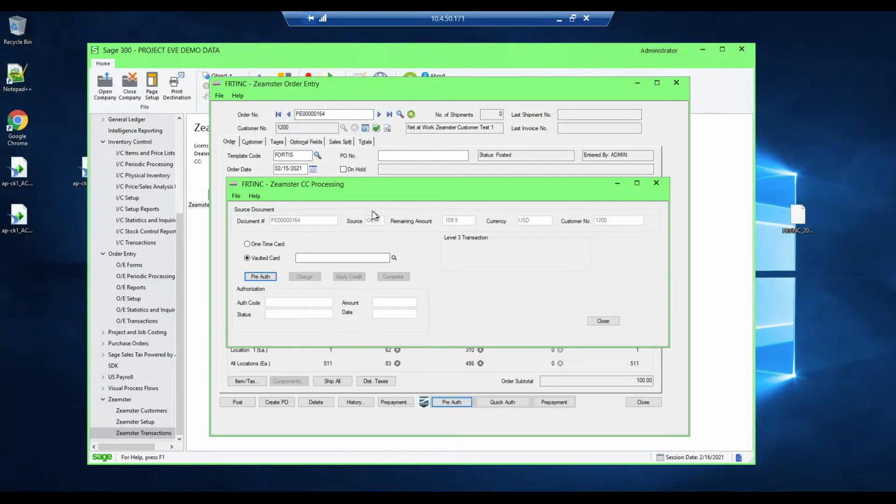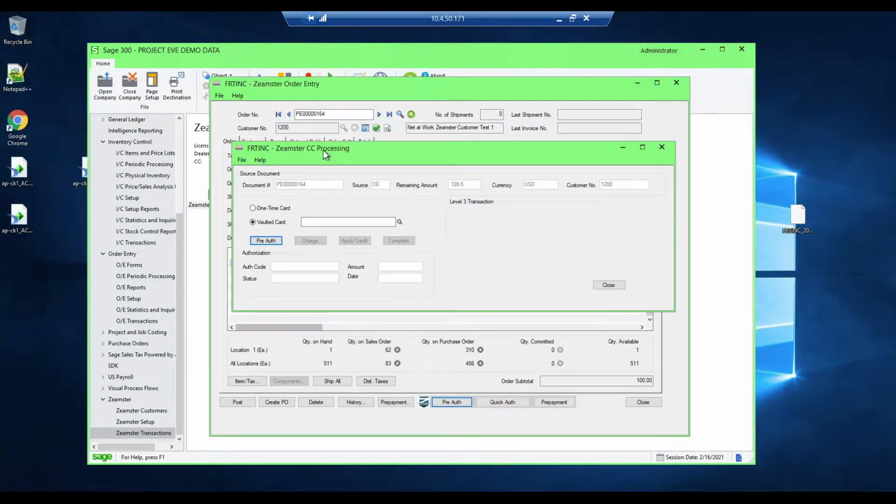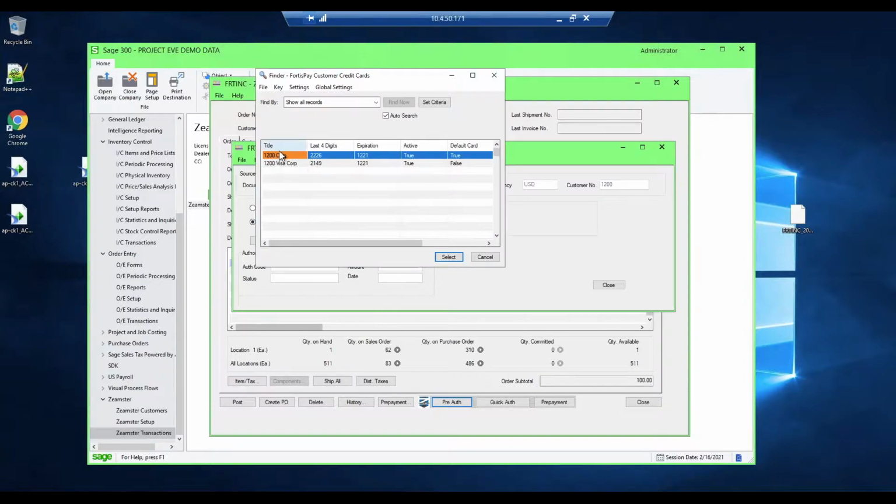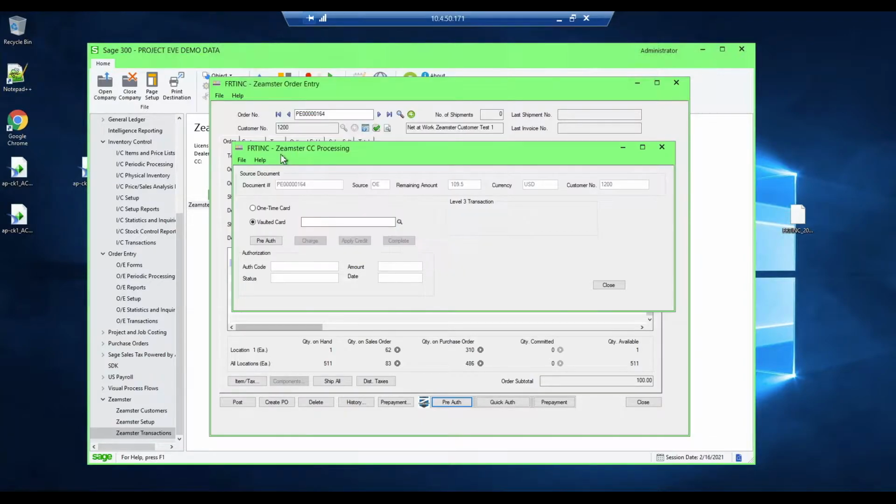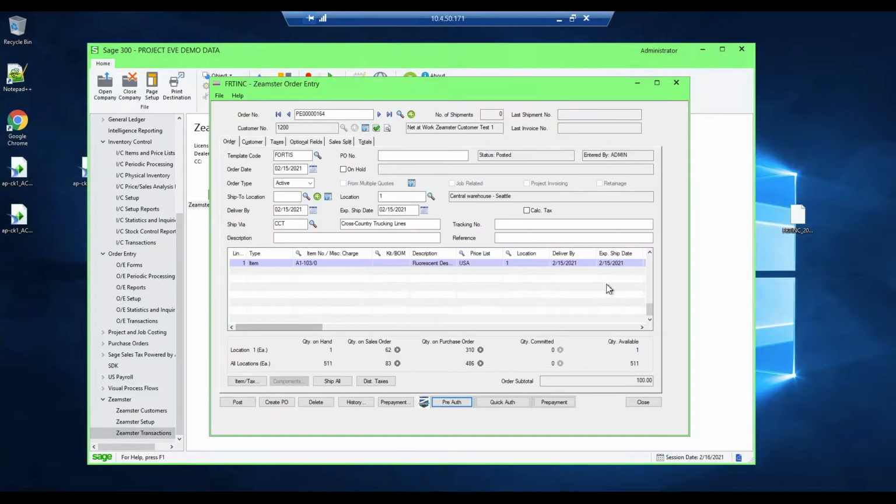Once I click pre-auth, it will take me to my credit card processing screen. From there, I can select a one-time card or a vaulted card. In this scenario, I'm going to select a vaulted card. I'm going to click on my search or my finder and select the appropriate card. So I'll select my 1200 Corp. I'll do pre-auth, and that's going to go out to my Zeemster portal and get my authorization code, status, amount, and the date of that pre-authorization. So that's the process of pre-authorizing a sales order.